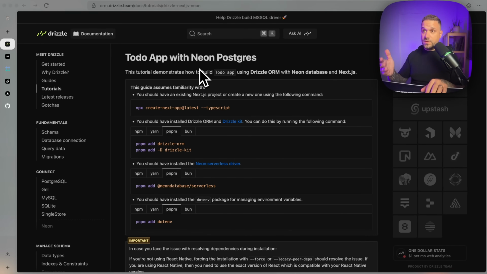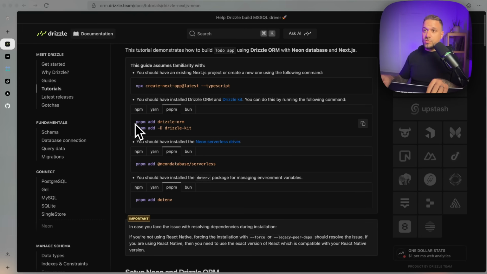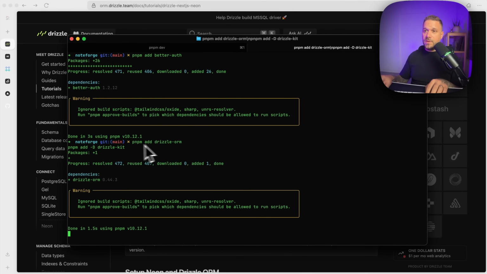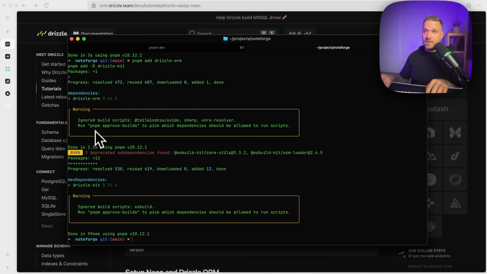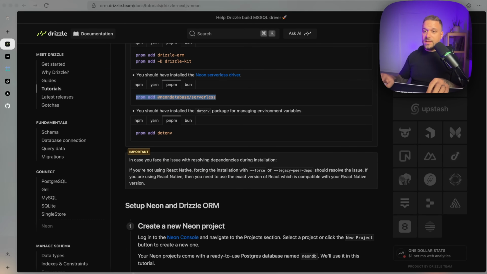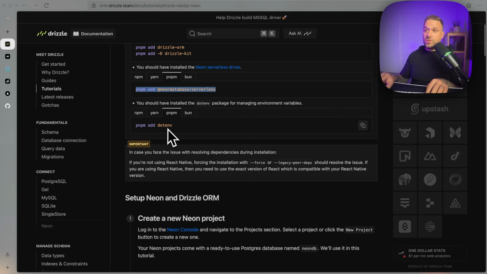This one is really good if you are starting with a Drizzle application, if you're using Postgres. So what we need to do is to install Drizzle ORM and Drizzle Kit. So we are running pnpm add drizzle-orm and the dev dependency, drizzle-kit. And now we need our Neon database serverless, so we are adding that one as well. And we don't need dotenv because we are in Next.js.